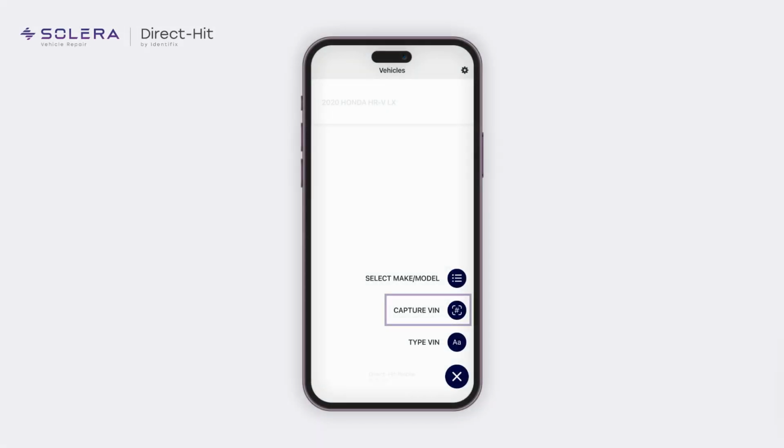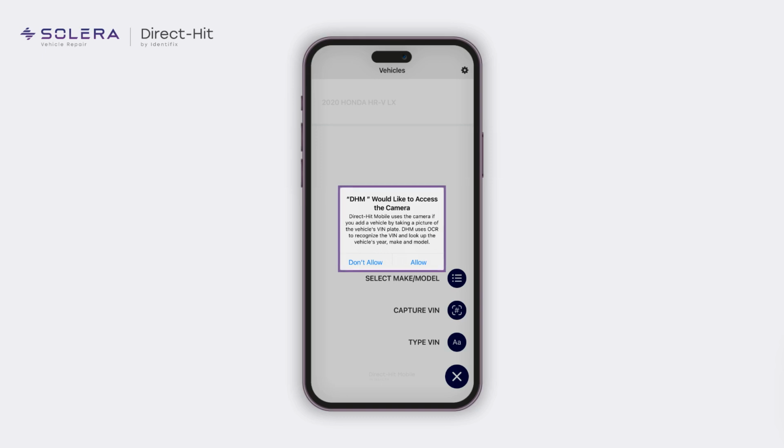Now, let's look at the Capture VIN option to add a vehicle. The permission request pop-up appears requesting your permission to access your mobile device's camera to capture the VIN. Click Allow on iOS or Next on Android. And if applicable, select the desired permission option you wish to grant to this app.